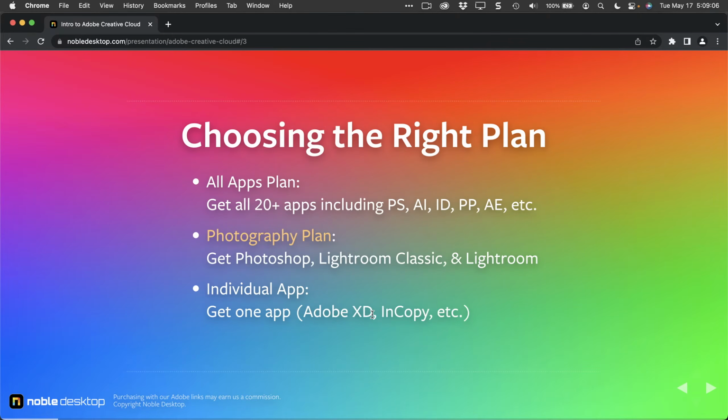Now, as soon as you start to put multiple apps together, by the time you get to like 3 apps, pretty much you're just going to want the all apps plan because the cost is going to add up to that same price. But if you just need 1 or 2 apps, you can get away with just subscribing to those individual apps. If you want to see all the Creative Cloud pricing, you can click this link.